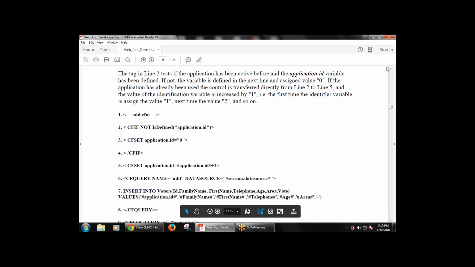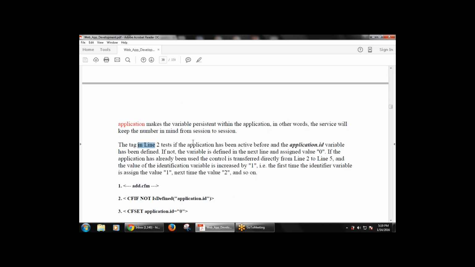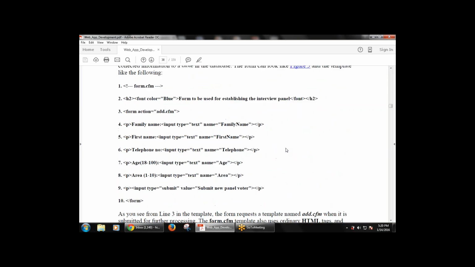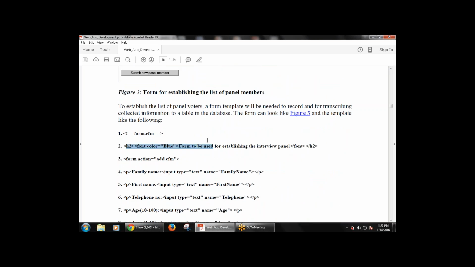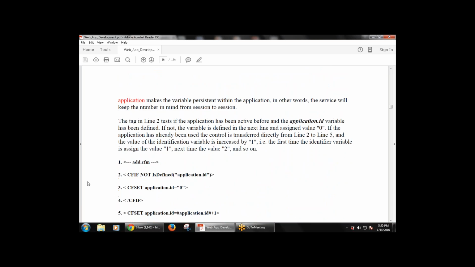So this is the add.cfm file that is defined in this one. The tag in line 2 tests if the application has been active before, and the application ID. So this is the second number that is defined for this one, which comes for checking the ID. So this is also defined with application.cid, and that has not been defined. If not, the variable is defined in the next line. If the application is already defined, the control is directly transferred from line 2 to line 5.